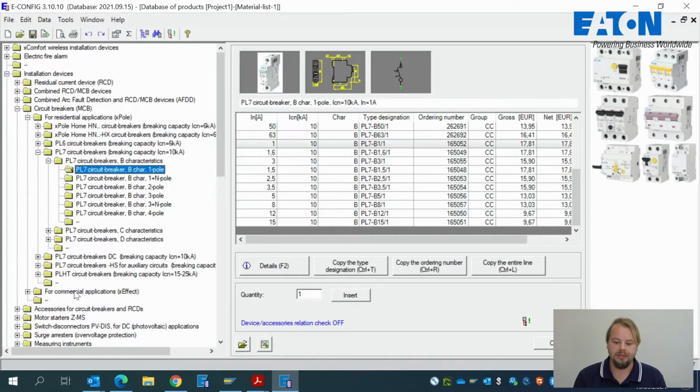What I need to mention also is that the database which I've shown you right now is edited by us, by Eaton, so it means you cannot edit anything in these databases. If there is some product missing and you are convinced that this product should be there, just write us an email and we will check whether it is a mistake or the product is not intended for sale in that region. And basically we are updating this database on a monthly basis via on-air updates, which are done automatically.